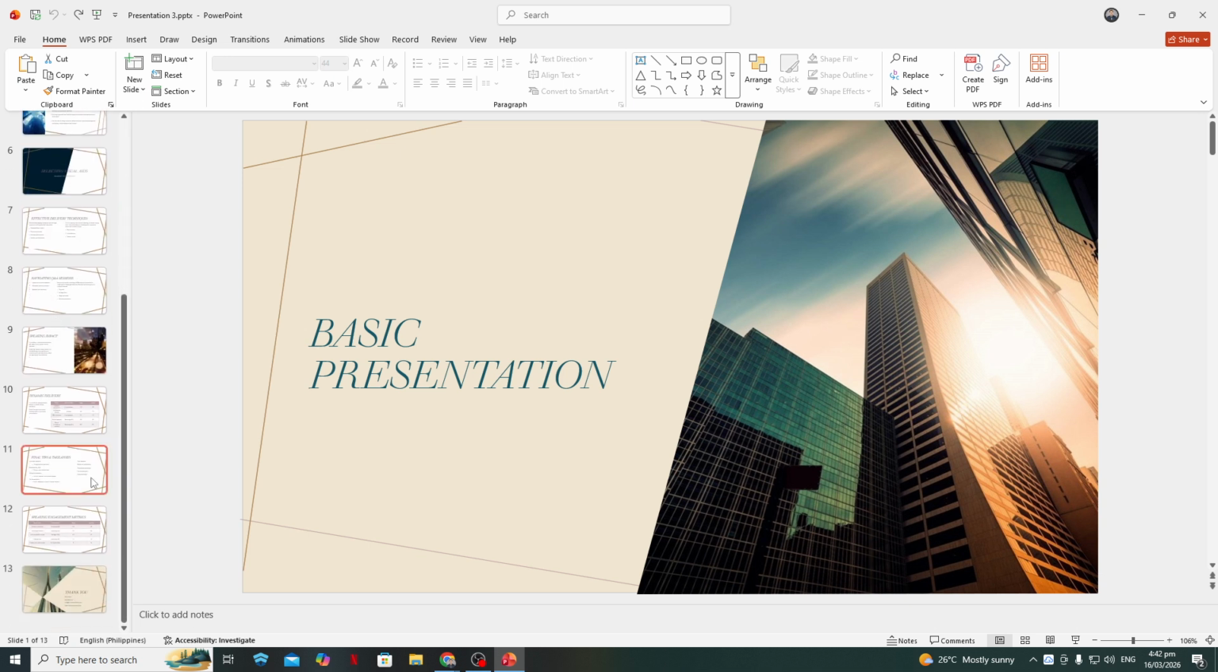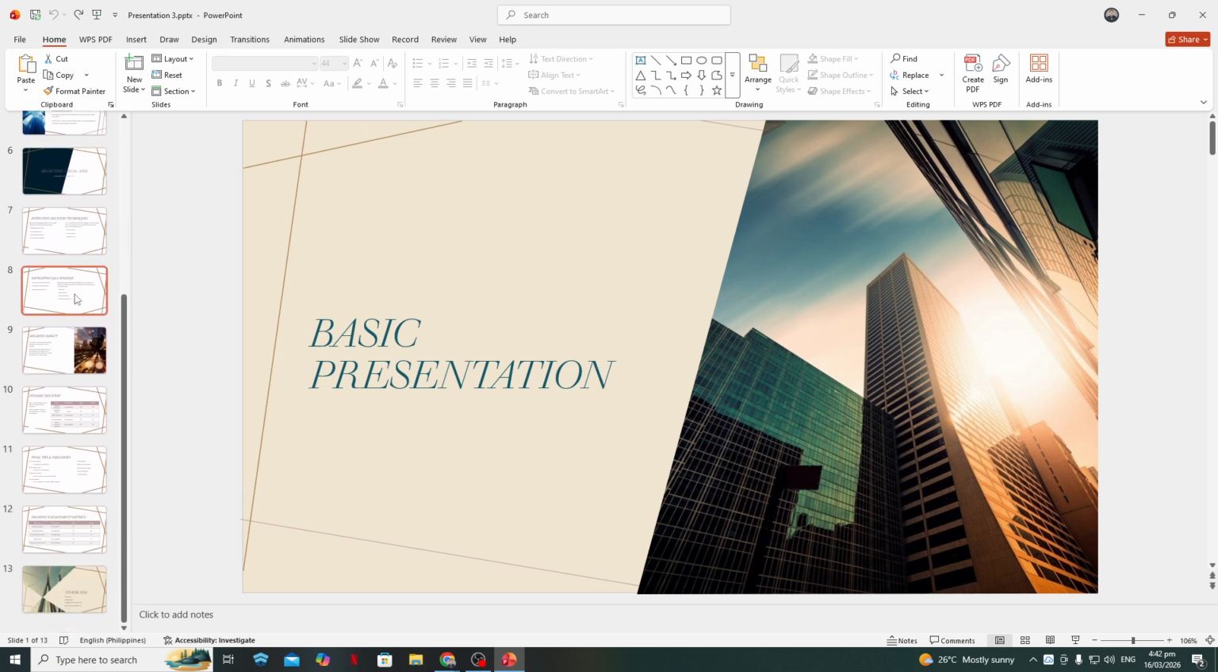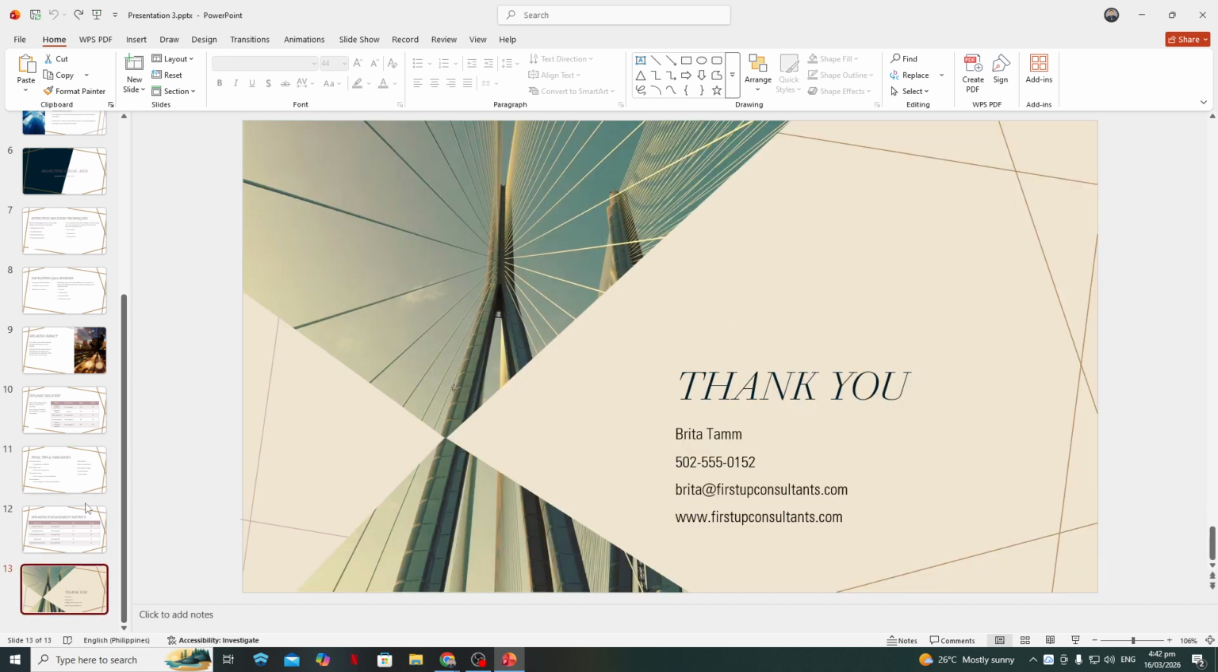Next, decide exactly where you want the slides from the other presentation to appear. Click on the slide thumbnail that should come right before the new set of slides you're adding. If you want the merged slides to come at the very end, simply click on the last slide in the list.